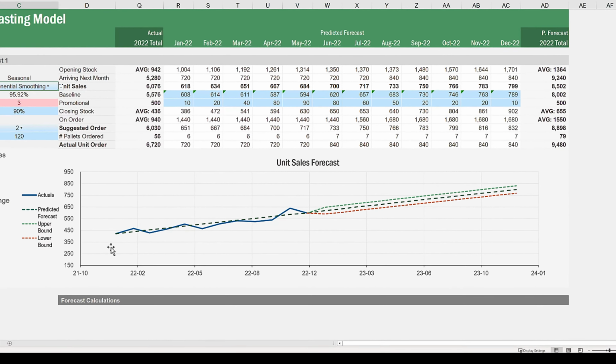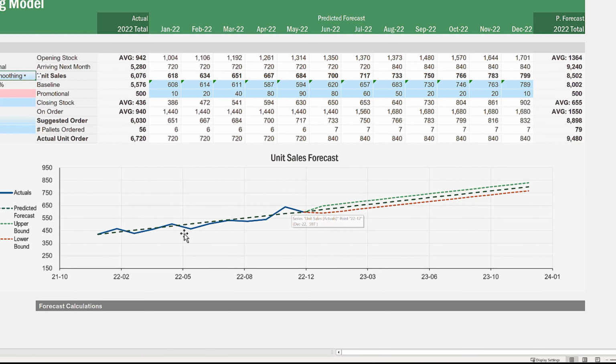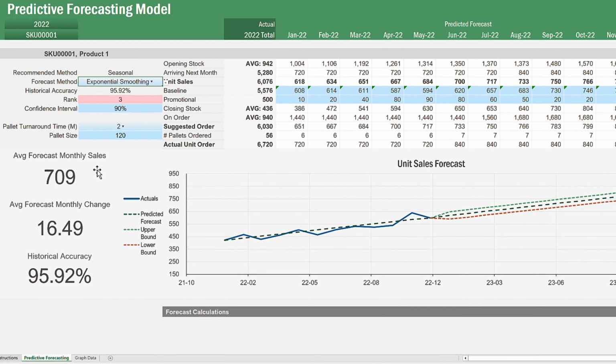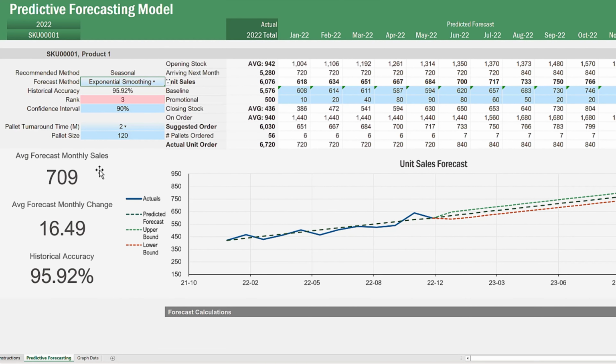We'll see our actuals, a solid blue line. We have our predictive forecast in dark green, and then our upper and lower bounds. Alongside this, we have some different KPIs. We have our average monthly sales, as well as the average monthly change. So we see that we're increasing our unit sales about 16.5 units a month. This particular forecast method has a historical accuracy of about 96%.